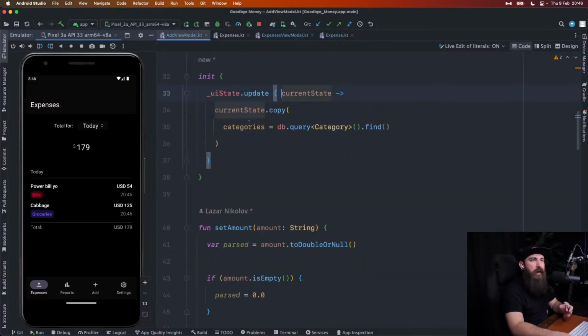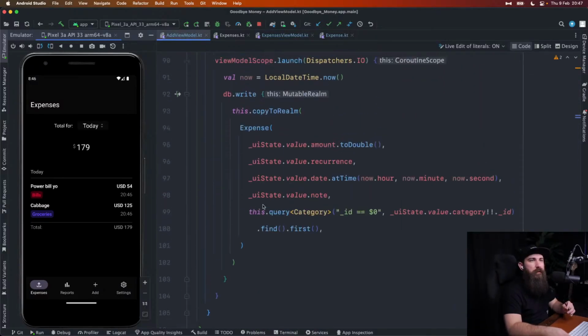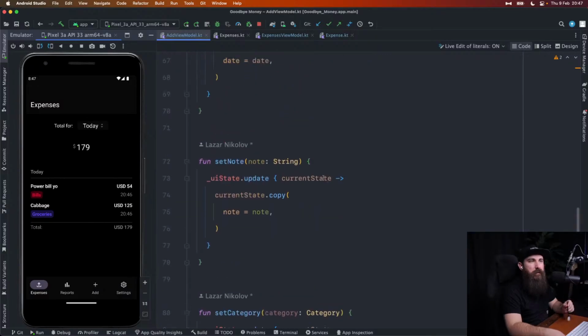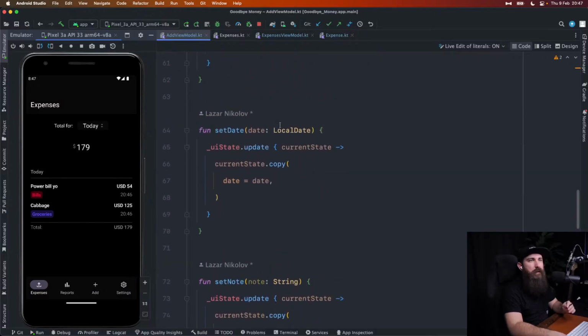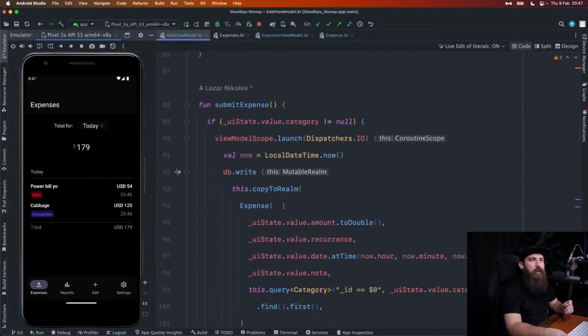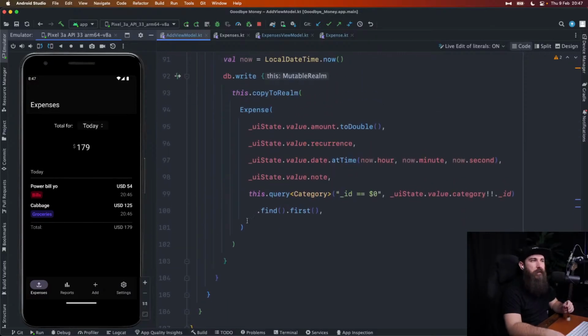Did it happen in the add? Is this at time? Is this being set at all? No, it is being set. So that's crazy.